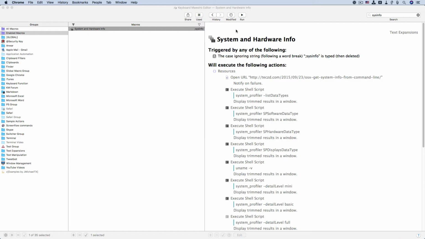Hi everybody, today I wanted to talk to you about a cool little Keyboard Maestro macro that is a text expansion, but it gives you system information. Let's see it in action.